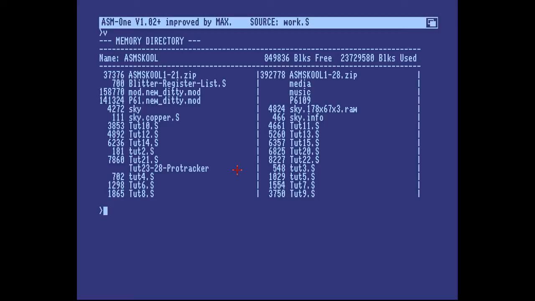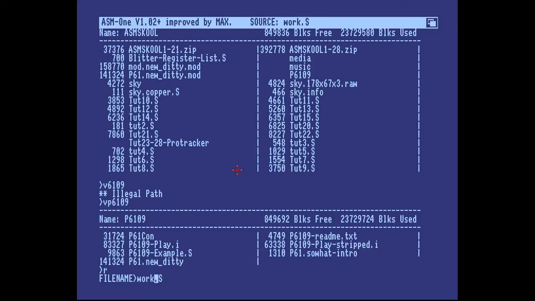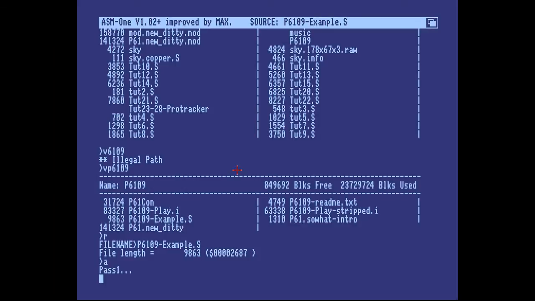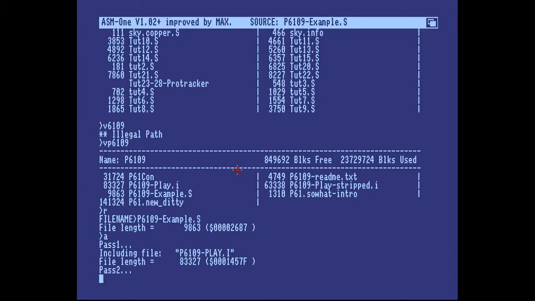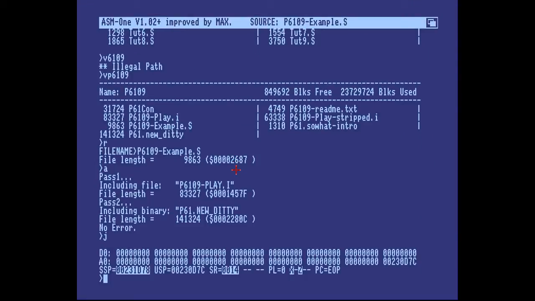And we're just going to jump into, let's see if you spell it right. What you do is you just load the example source, assemble, and run. So that's how it should work, right? That's playing the example song.